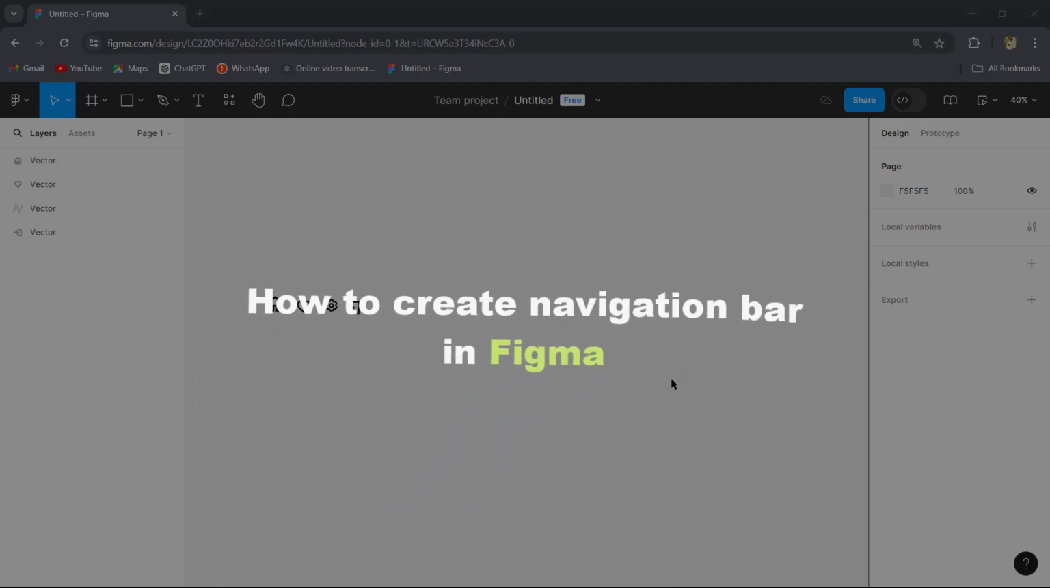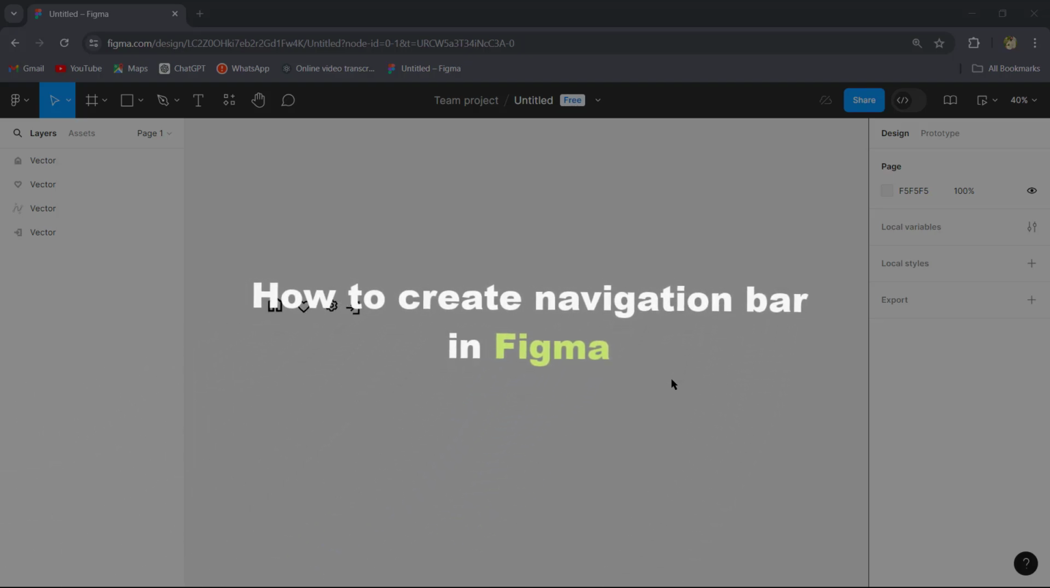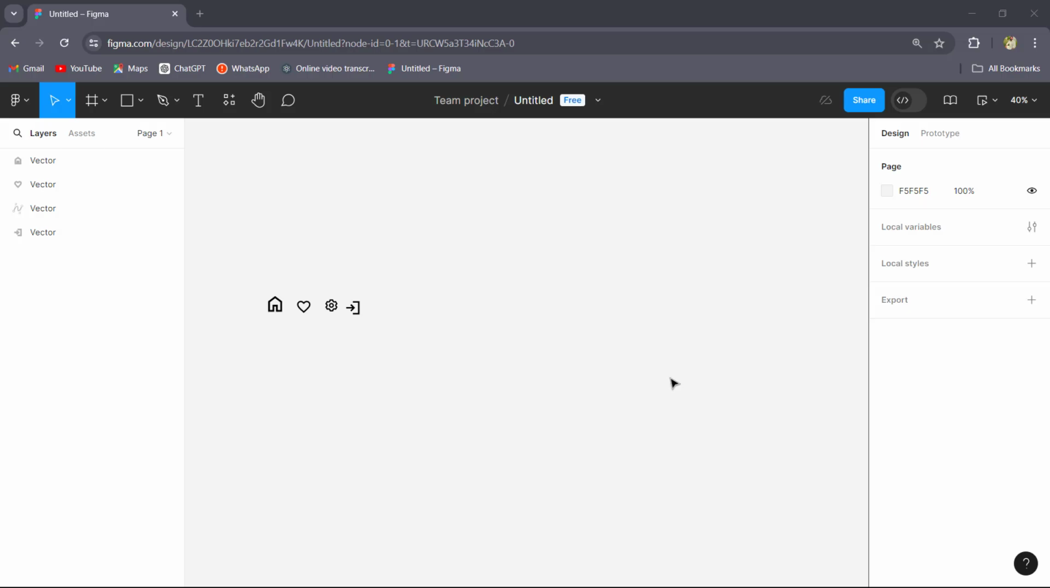Hey everyone! Today, I'll show you how to create a navigation bar with icons in Figma.